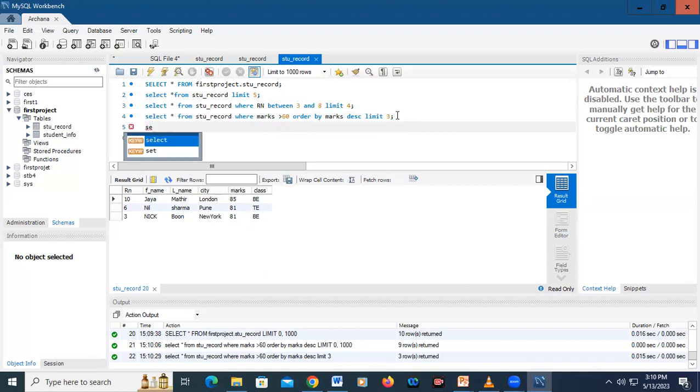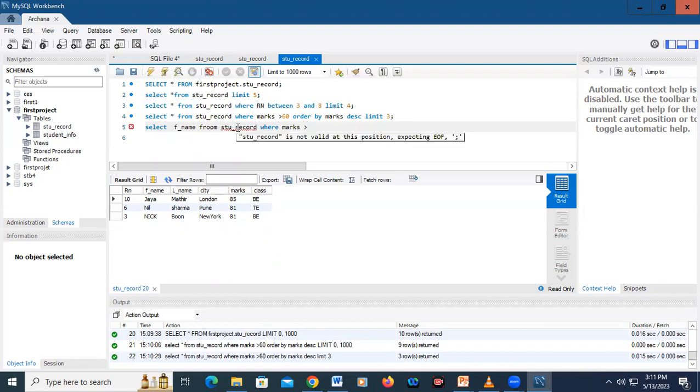We will just see over here one example of how to apply this on a particular column. So here you can go with the first name, from the table name, where marks greater than, you can say, marks should be greater than 70, or you can just say marks greater than 60, limit 5. So what happens over here?